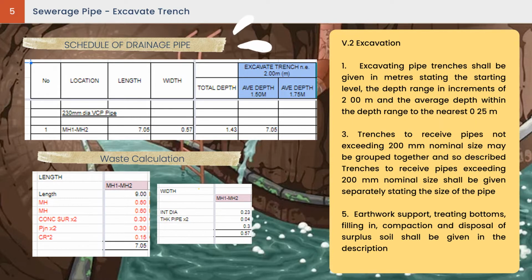And the first thing is excavate trench to receive pipe. Based on the SMM V.2.1, excavating pipe trench shall be given in meter, stating the starting level, depth range in increments of 2 meter, and average depth within the depth range to the nearest 0.25. And V.2.3, trench to receive pipe not exceeding 200 mm diameter shall be grouped together, and exceeding 200 mm diameter shall be given separately, stating the size of the pipe.